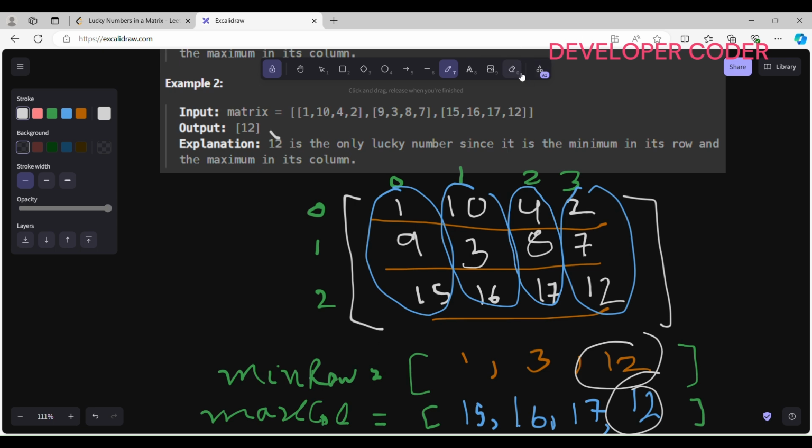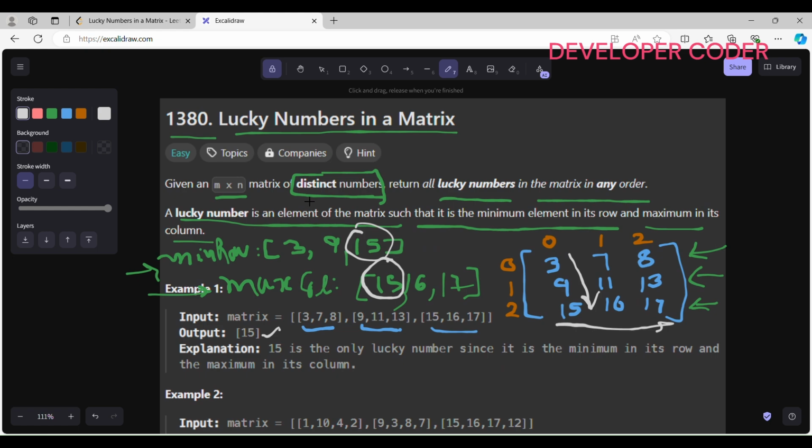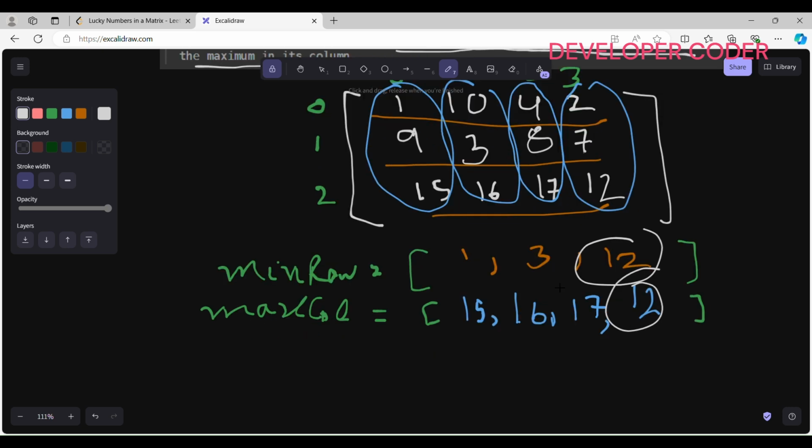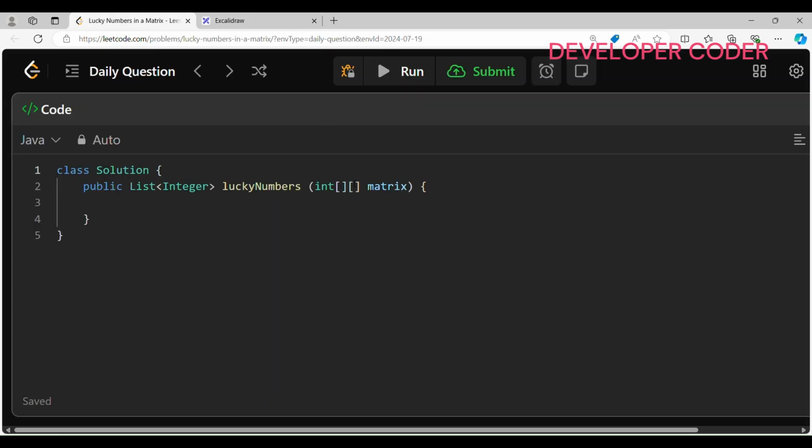Okay, so 12 is the only lucky number since it is the minimum in its row and the maximum in its column. Our problem statement is very easy when they have given that all the elements are distinct, right? So see how easily we are able to find the answer for this problem. That is why this question is marked as easy level. So now let's write the code.